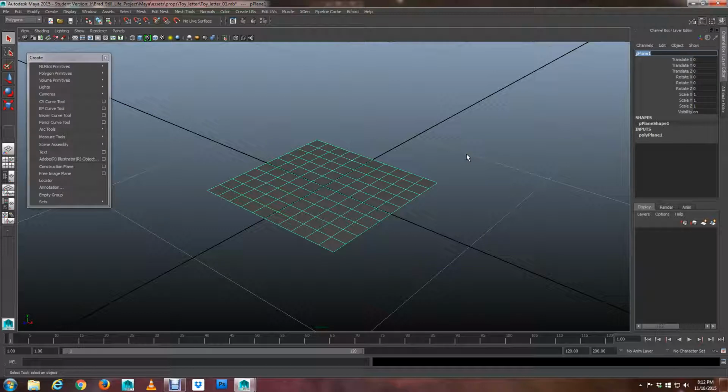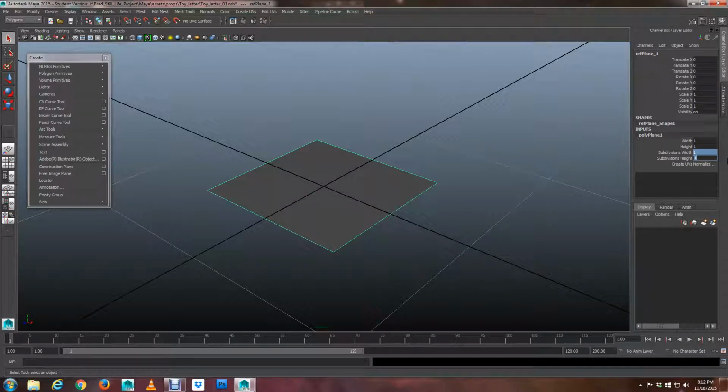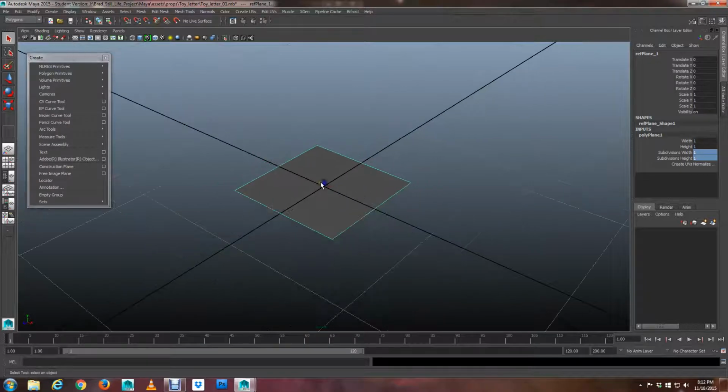I can just call it ref plane 1. Ref pane, I need an L in there. Ref plane. Okay, ref plane 1. Looks good. And then I'll come into inputs, and I can see my construction history is giving me this create polyplane node here. So I'm going to click that node, and click and drag over these two channels, and I'll say 1 for subdivisions width and height. Nice and simple, nice and clean.